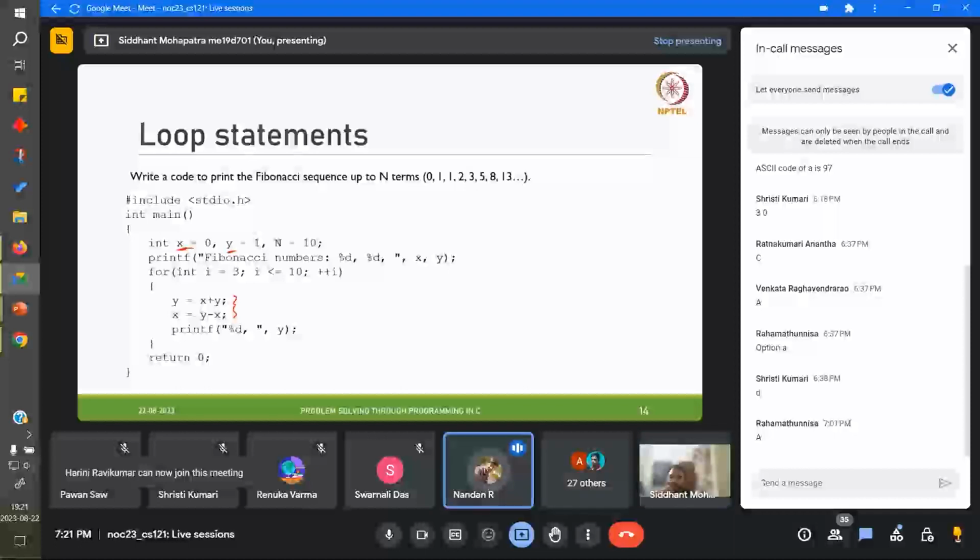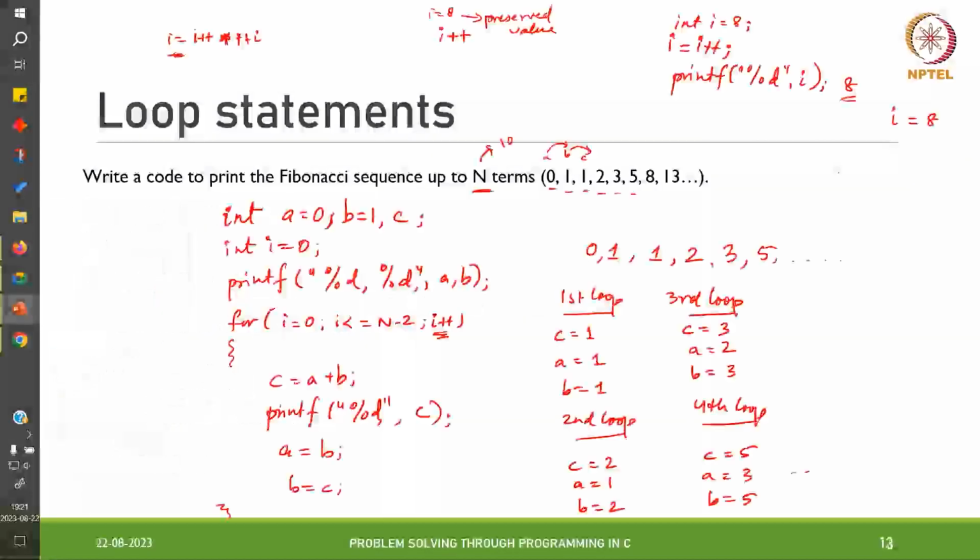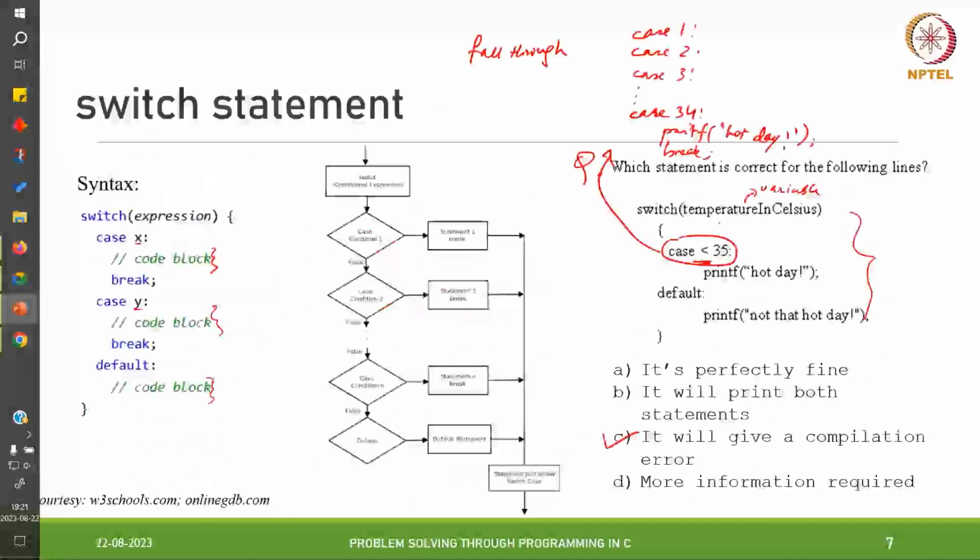Sir, can you show the switch statement, sir? The switch statement? Okay. This? Sir, why did it show the compiler error, sir?